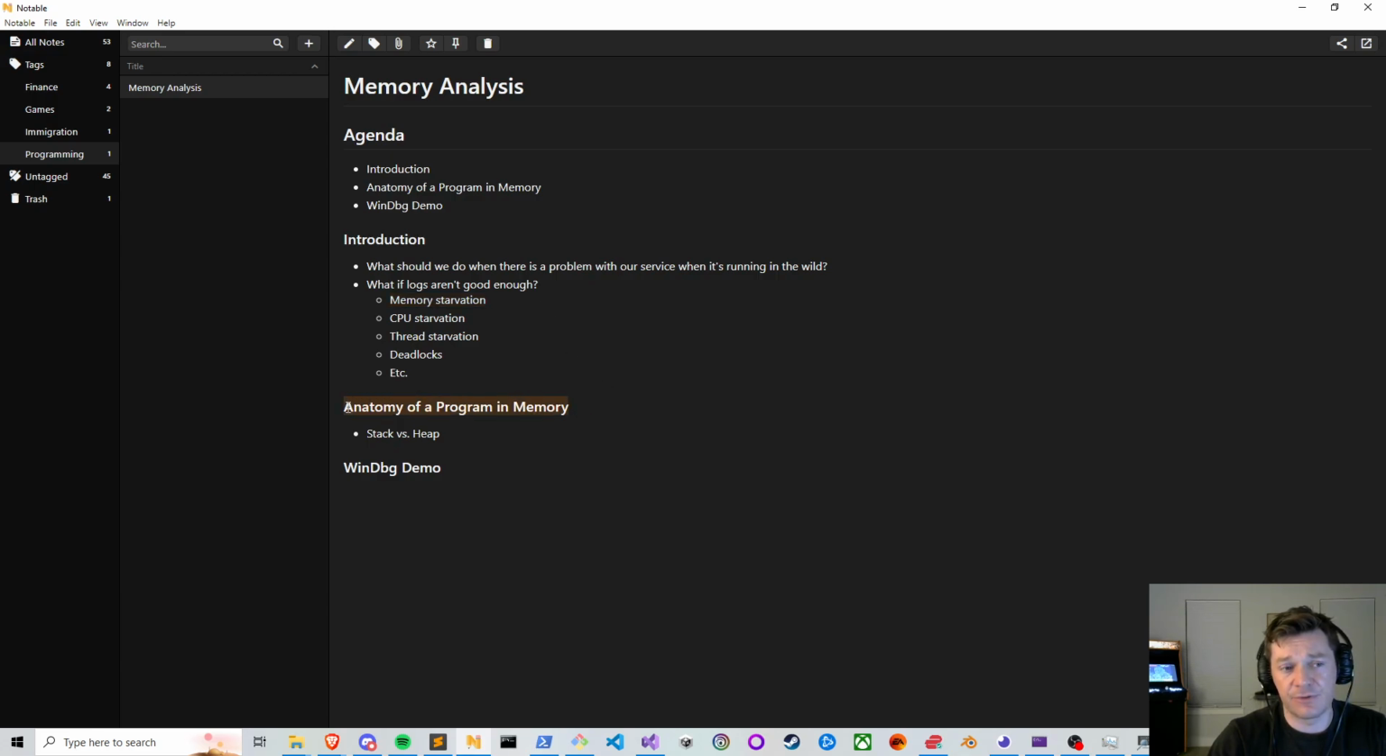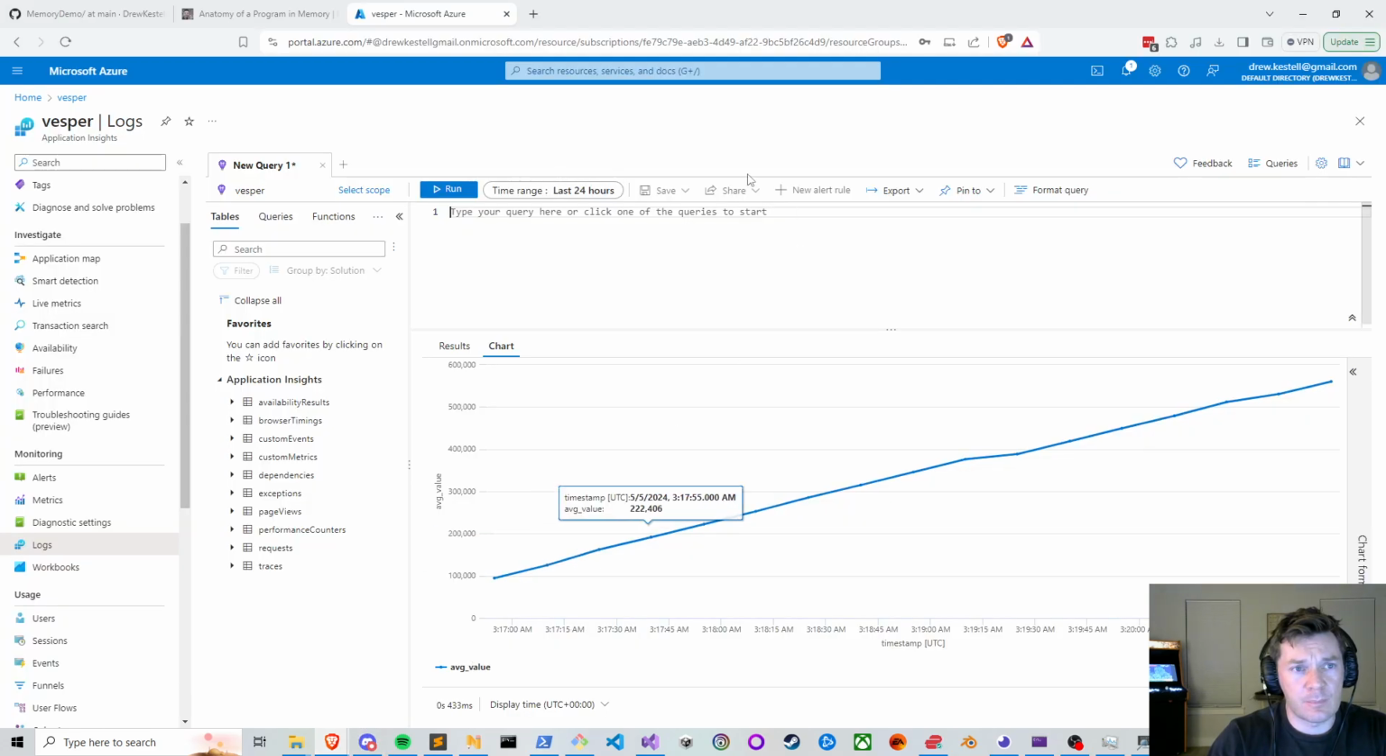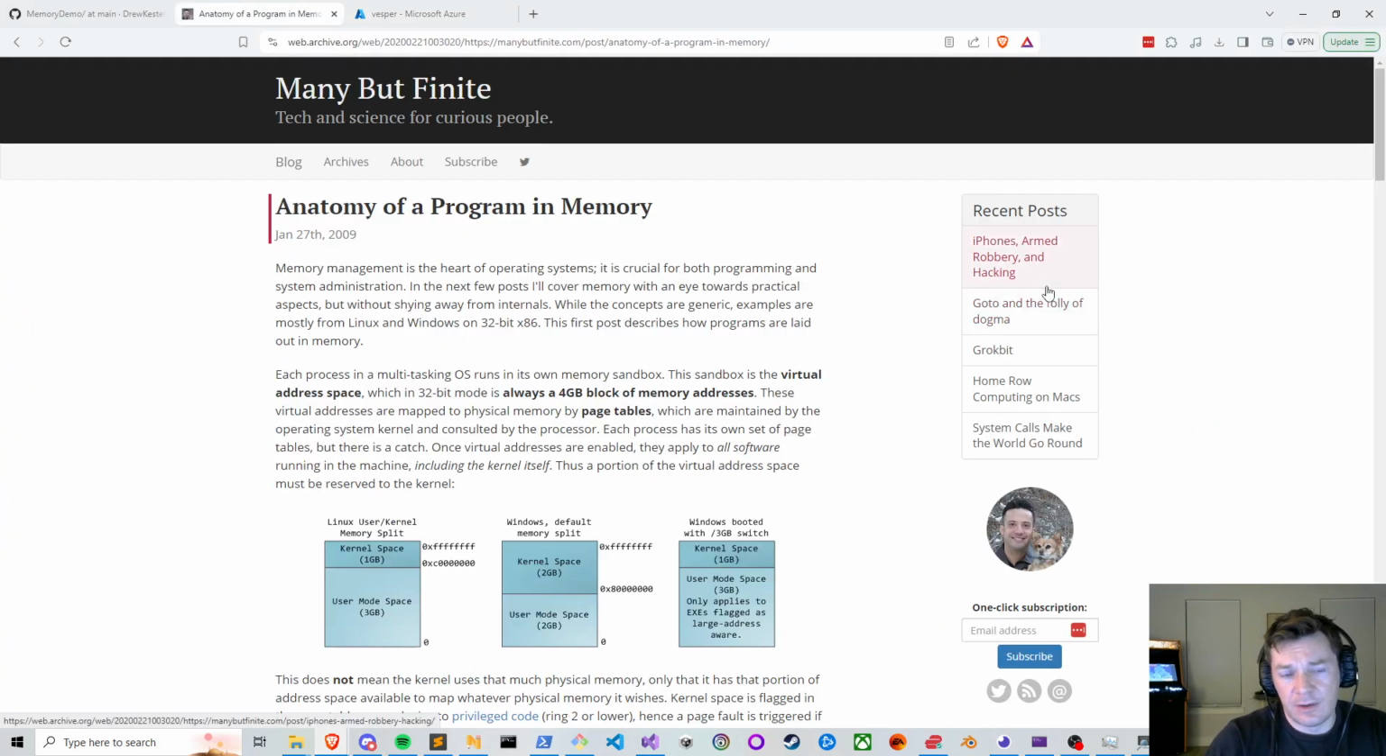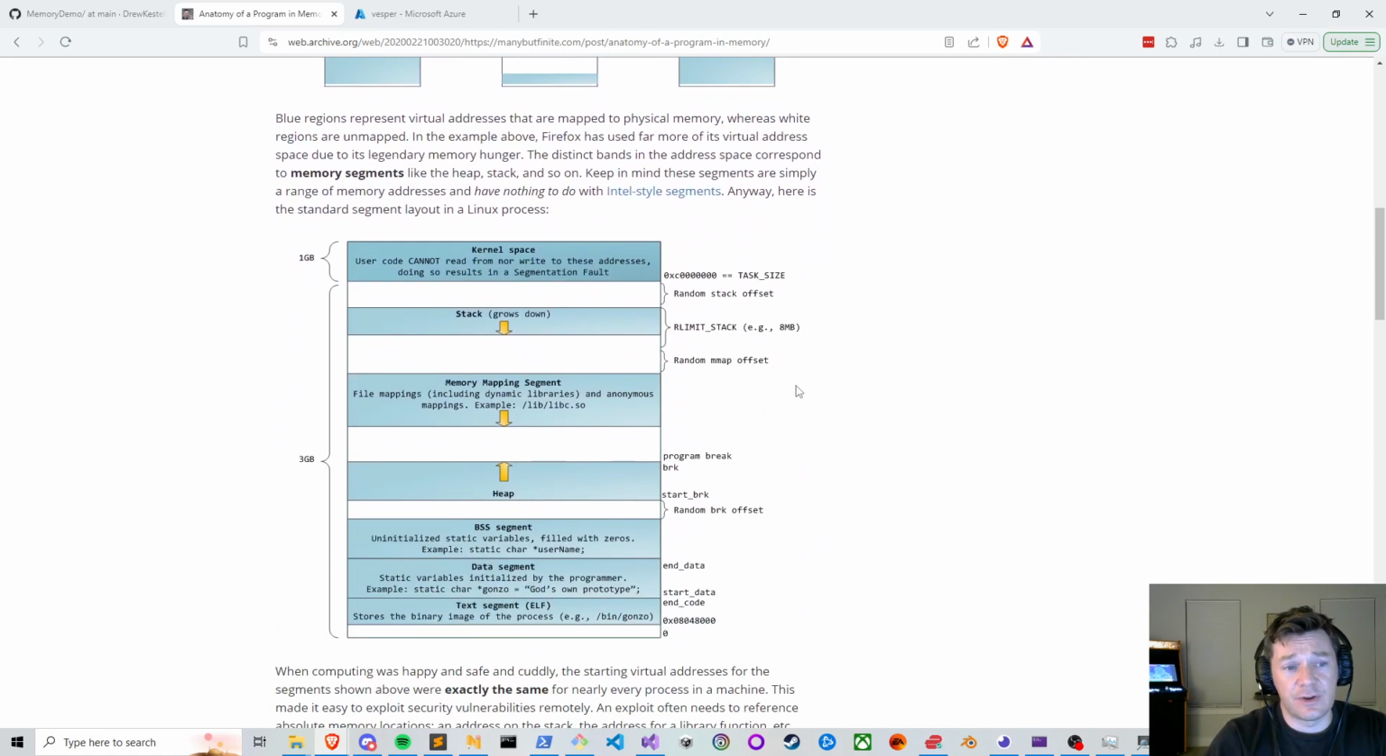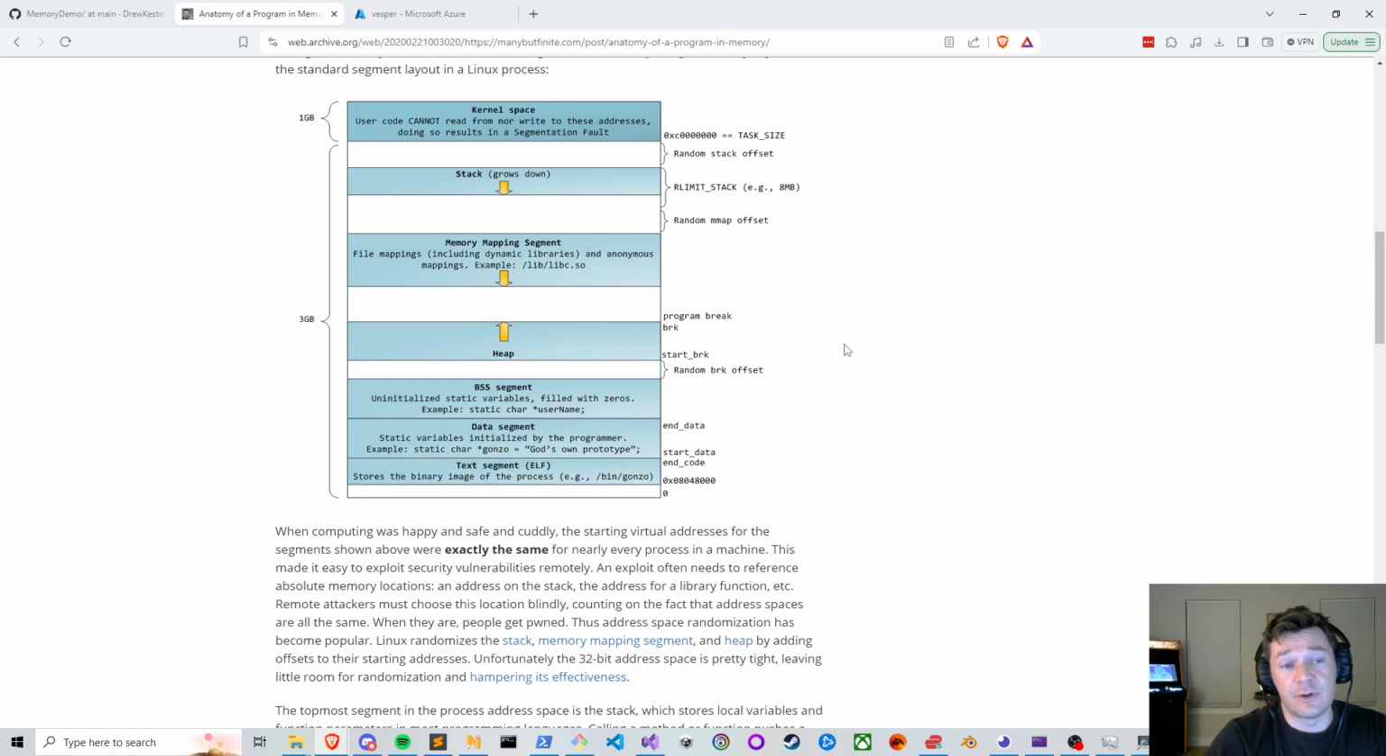So next, let's talk briefly about the anatomy of a program in memory. There is a really good article, let me see if I can pull it up. I'll share this link so you can look through it. It's an article that I've been going back to many times over the years, and this guy has done a great job of dissecting the anatomy of what your program looks like in memory once it runs.